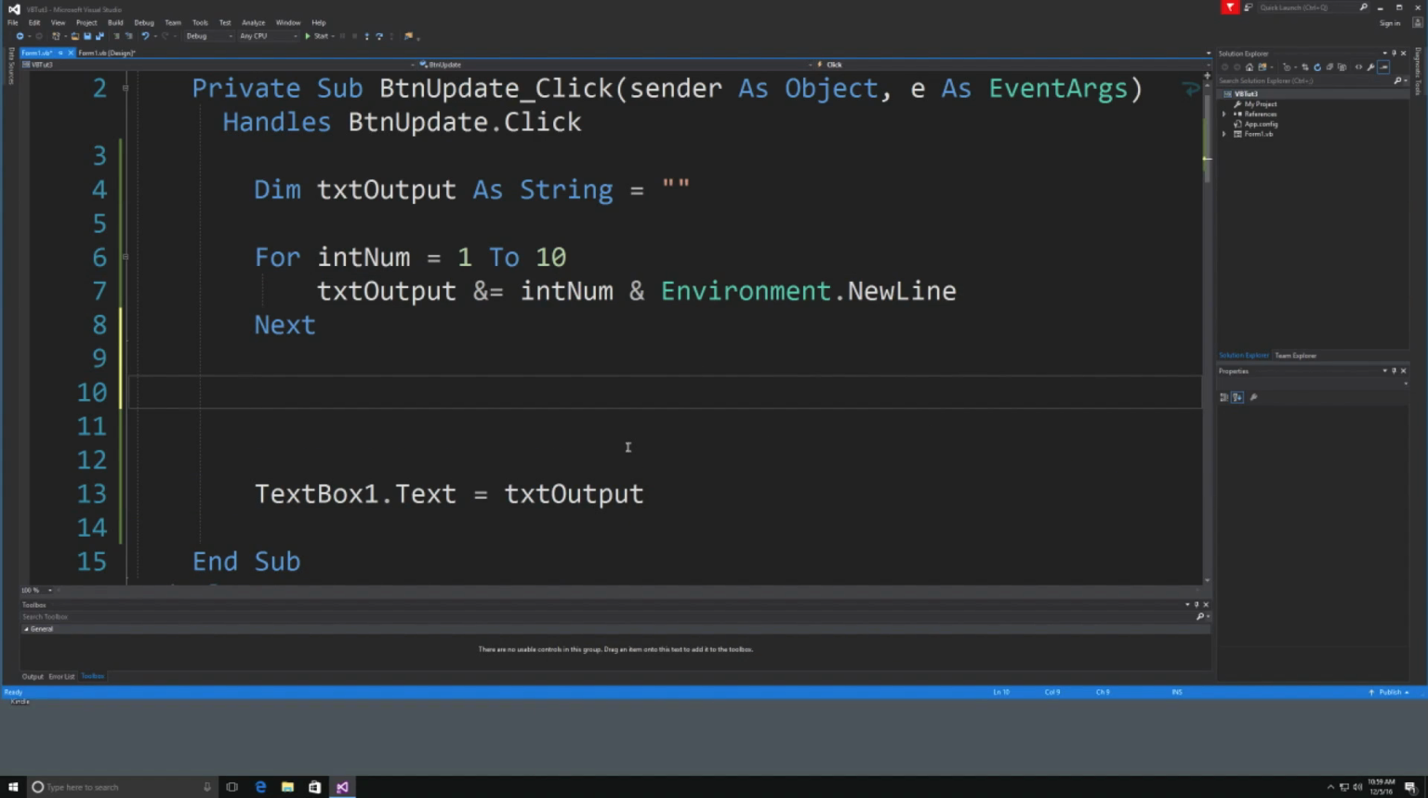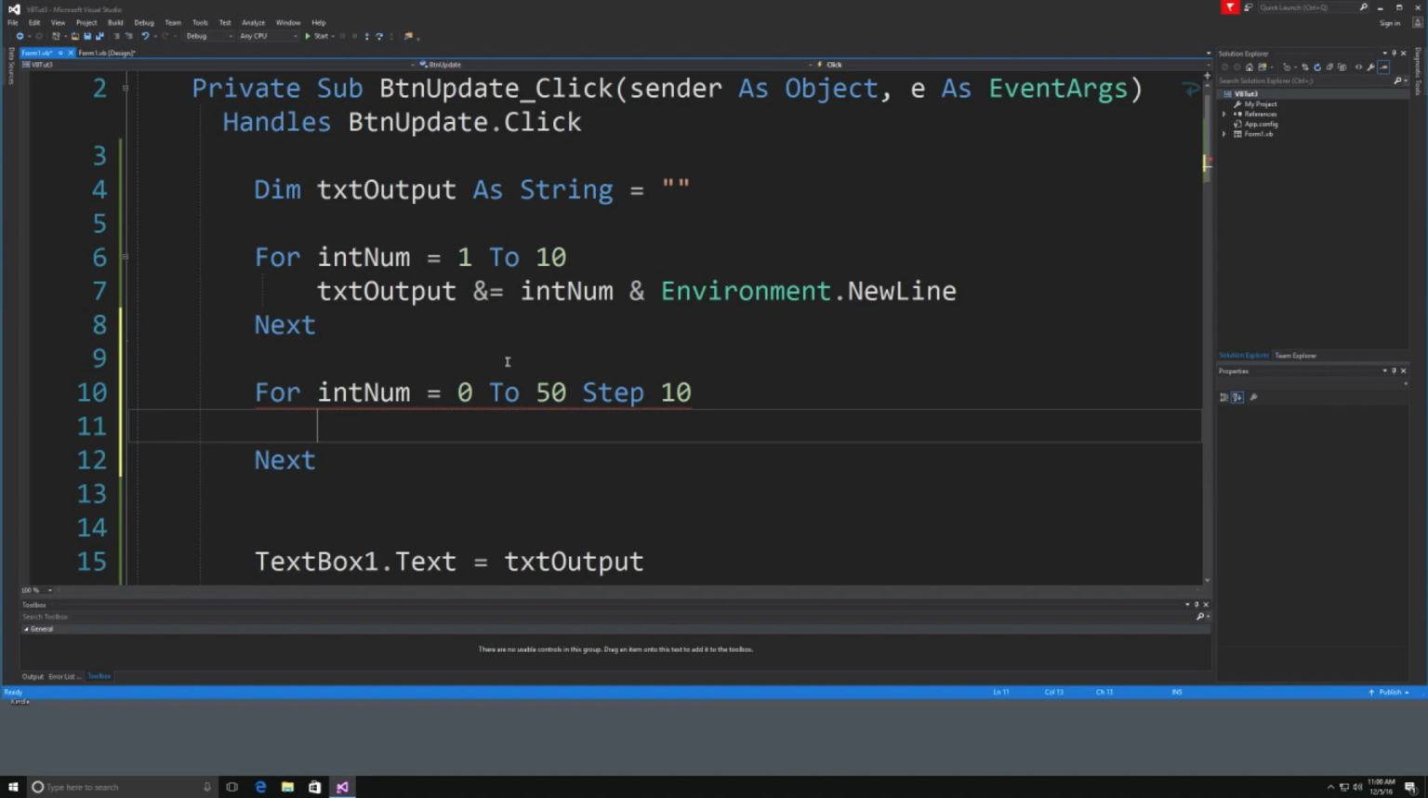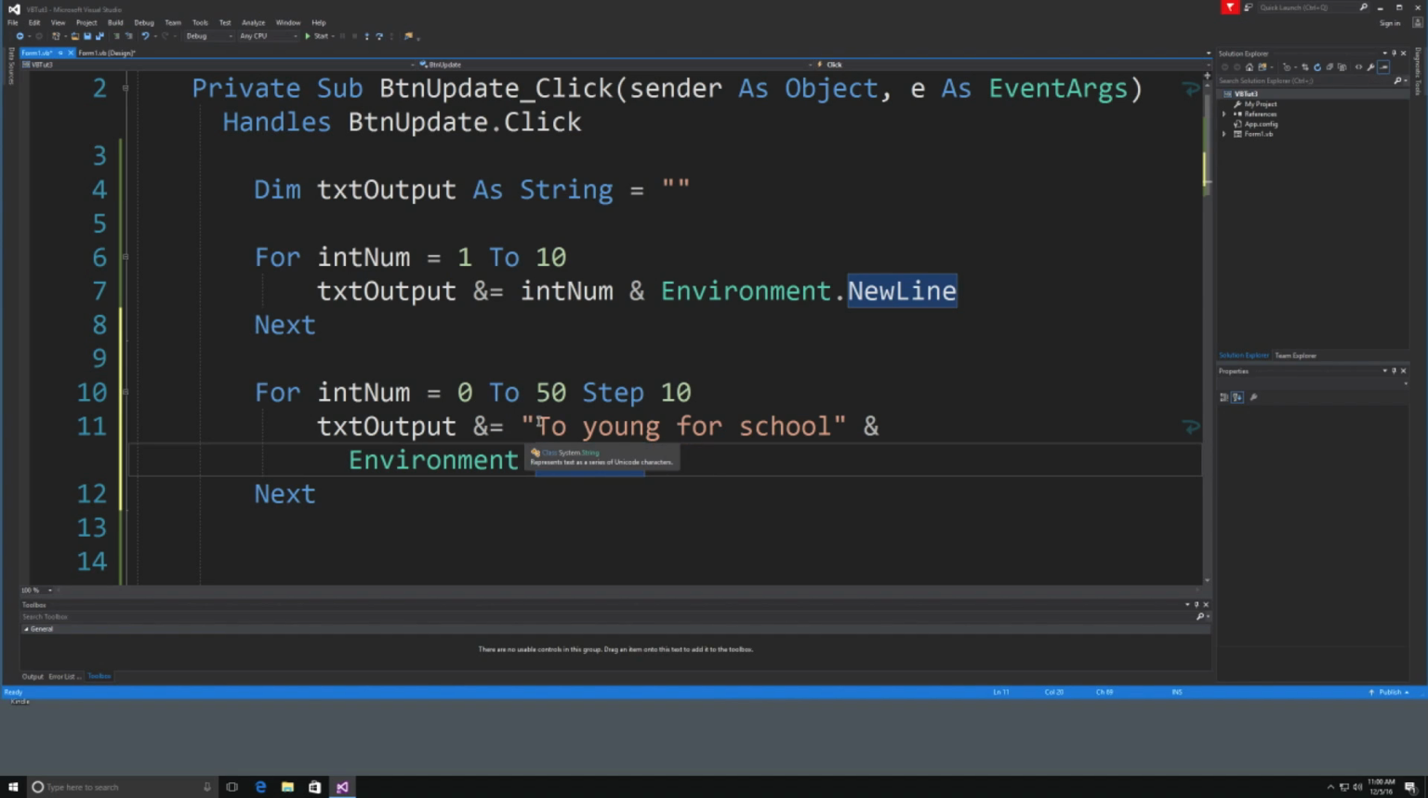All right, so we can do, of course, much better things with our for loops. Let's say, for example, automatically what it does is it increments the value here by 1 each time through the loop. So let's say that we want to instead increase the value by 10. So here we'll say for int num is equal to 0, and we're going to go to 50, and we want to change the step from 1 to 10. That's how we do that. And here we will throw in the value once again, so int num.